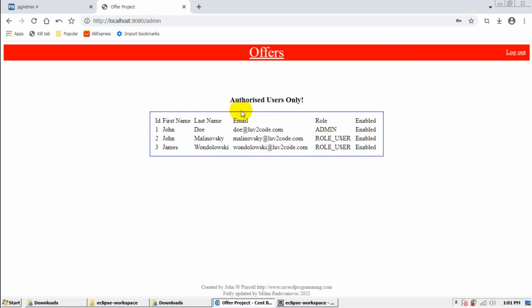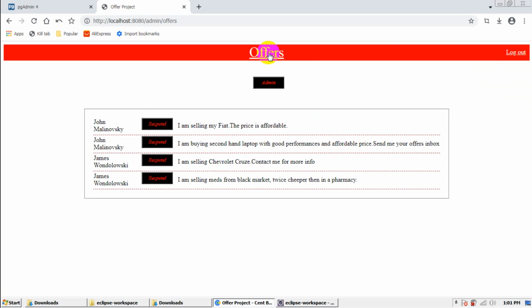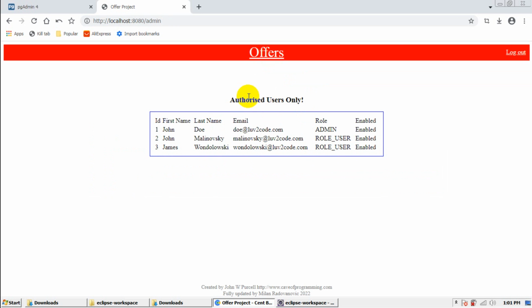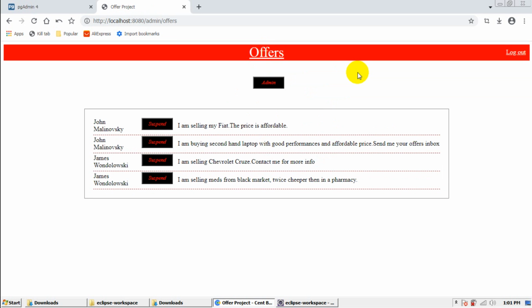Here we can see the list of the users, and we can see the list of the offers, but with a small change. With this button we return to the panel, and here we can return to the offers. We can see the current offers, but with one button here for suspend. For example, if some offer is breaking the rules, or some illegal or criminal activity, the admin has the possibility to suspend the user.